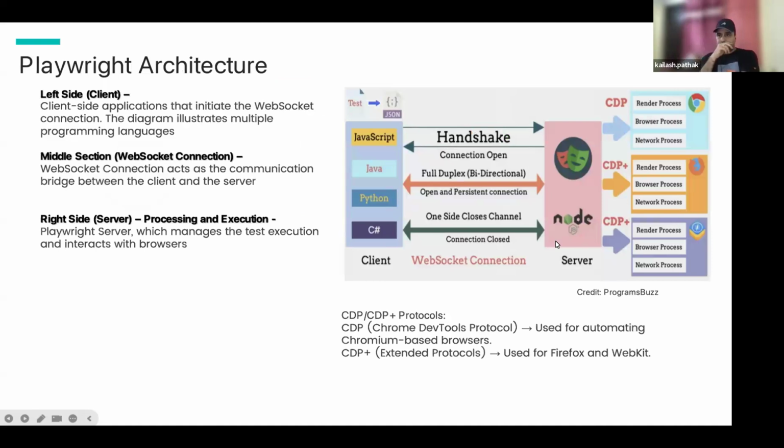Playwright architecture. So this is the Playwright architecture. I have divided it into three parts: left side, middle part, and right side. This screenshot I have taken from Google, so credit goes to this program bus. In the left side, you can see this is the client library. So all the client libraries, like if you have written your test case in JavaScript, Java, Python, it depends upon in which language you have written your test case, right?